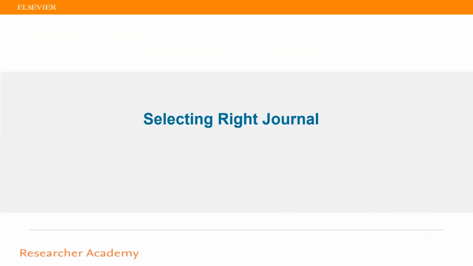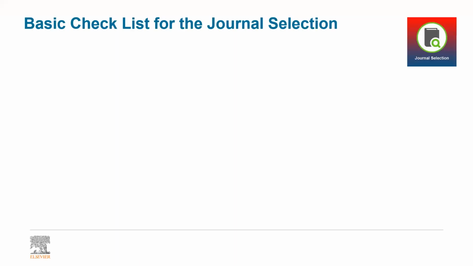So the second part of today's session is about selecting the right journal. We have a checklist here, and based on this checklist, you need to answer all of these questions just to have the right journal for your selection. First of all, how can we select the right journal? After writing your draft manuscript, you need to check the references in your article. Of course, you have all the sections in your article, starting from the title, abstract, introduction, methodology, results and discussion, and finally the conclusion and the references section.